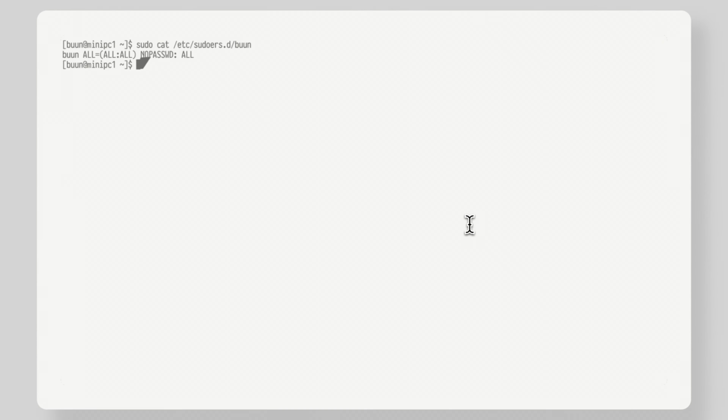I created this sudo configuration file. If you are using Arch Linux, you must configure SSHD to support keyboard interactive authentication with PAM. Here is the configuration file. Restart SSHD after you place this file. Now your Linux machine is ready.